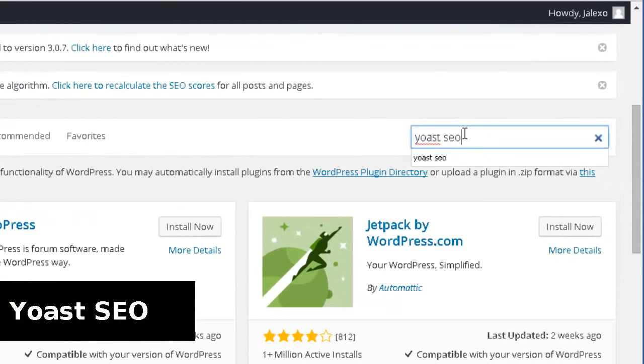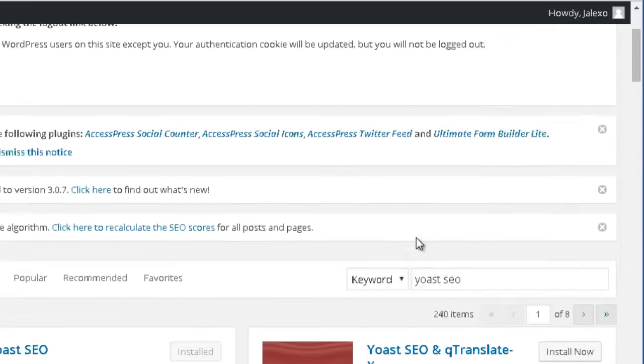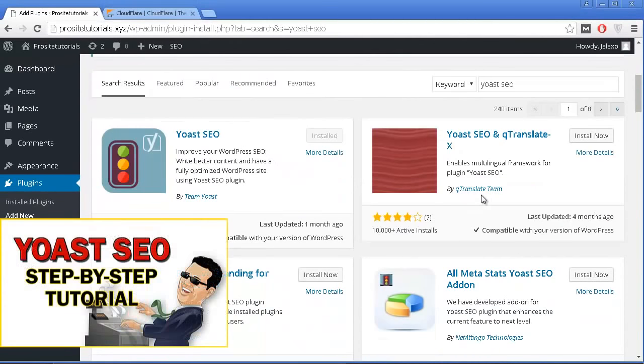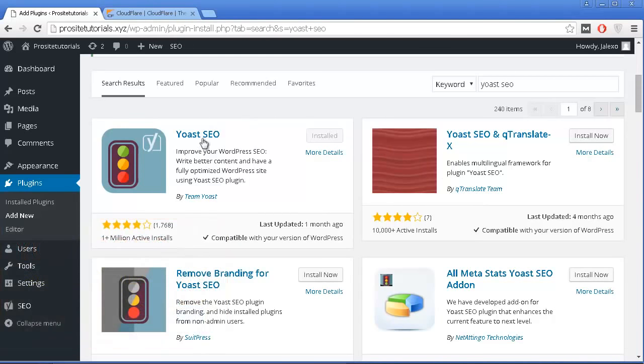Yoast SEO, and this is possibly one of the best plugins out there for SEO. Basically, this plugin allows you to customize each page individually on the website so you can better rank those pages on Google. As you can see, I already have it installed, but if you don't have it installed, you will see the Install Now button. You just need to press on this button and press Activate on the next page so you can start using the plugin.